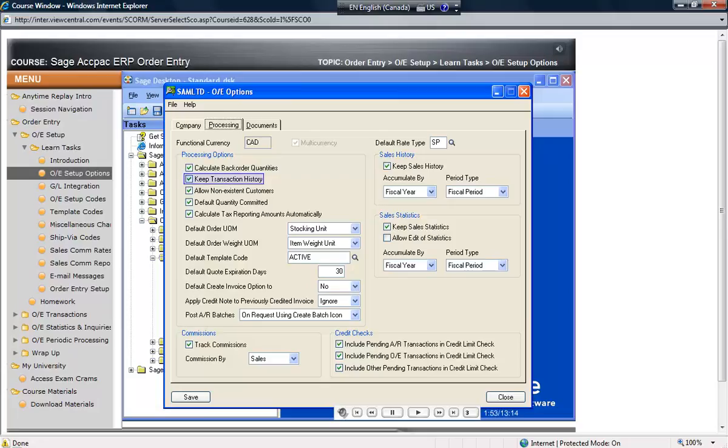The Keep Transaction History option maintains transaction details of documents that have been processed within order entry. Although saving transaction history does utilize disk space, normally this option is selected in order to keep transaction details for a time period sufficient for reviewing or auditing purposes. This way, invoices, for example, can be reprinted at any time. Transaction information can be cleared at any time, so retaining it for at least a short time can be beneficial.